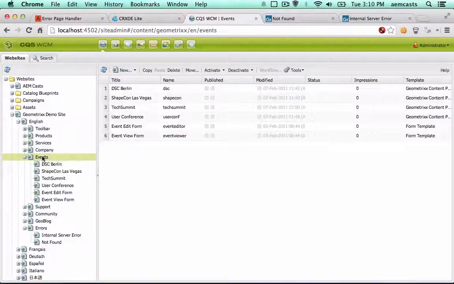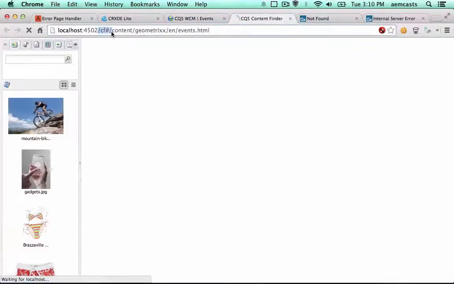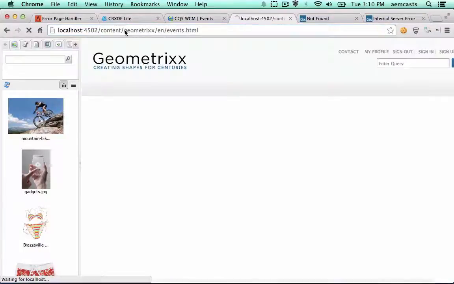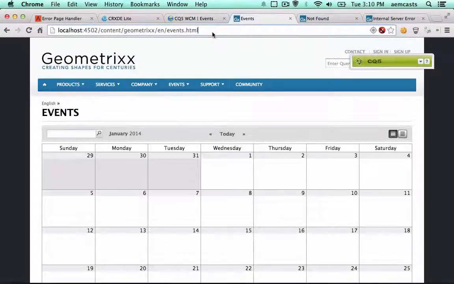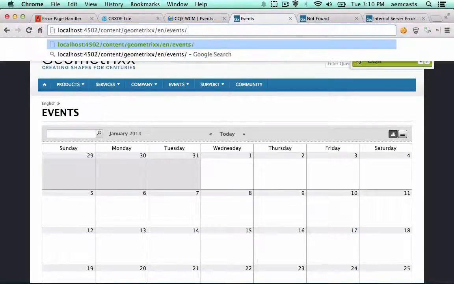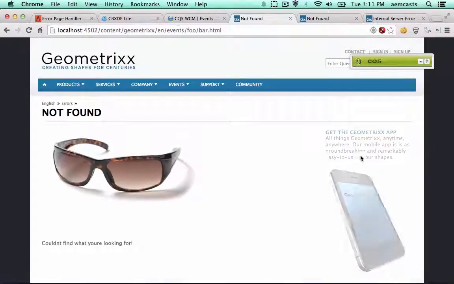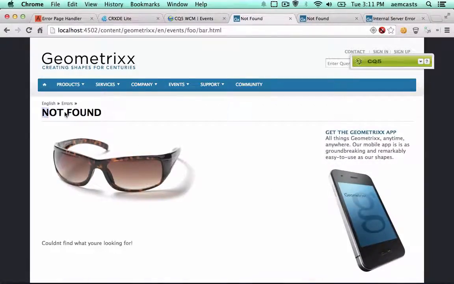So what we can do, just go ahead and open the events page. So this is a page that exists, so this is okay. And let me just request events foobar, something that does not exist. So hit enter. And look at that, it actually responds with the not found page. Our URI still is actually pointing to events foobar.